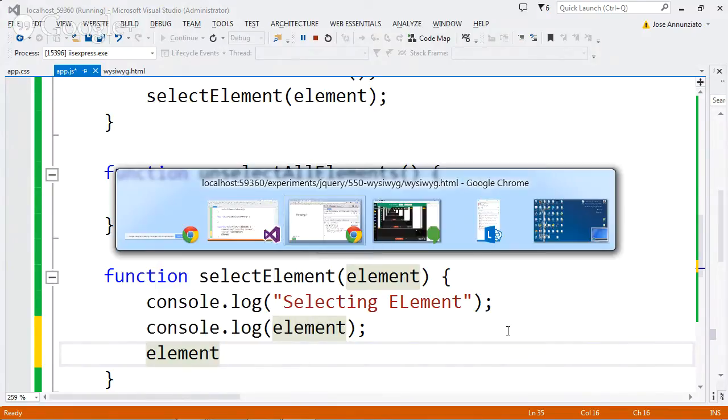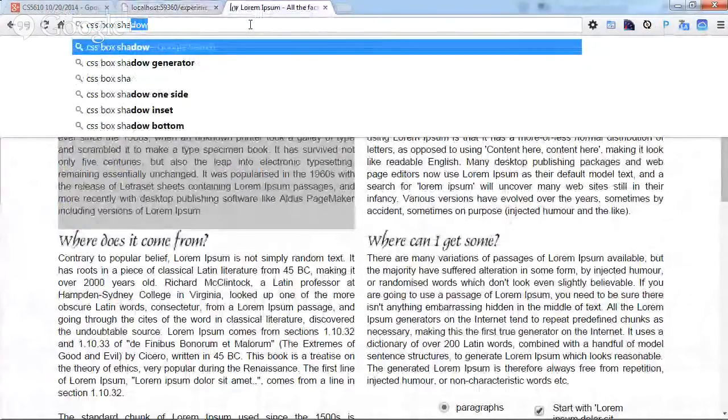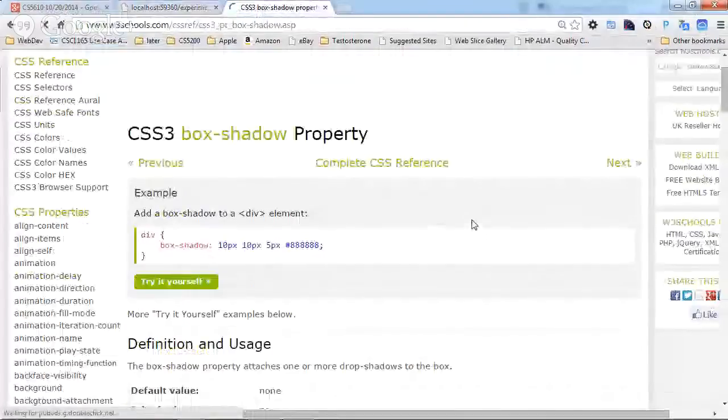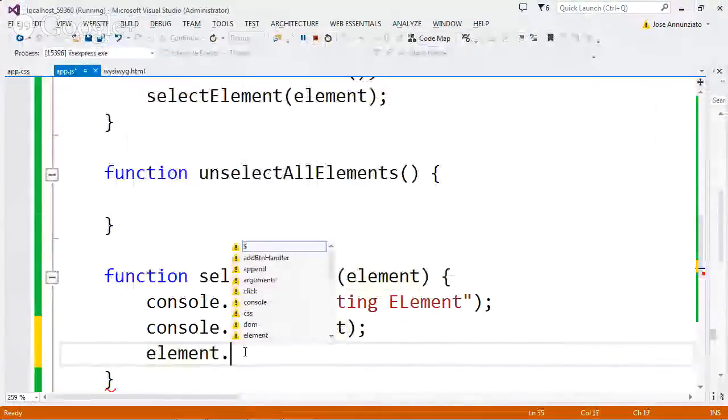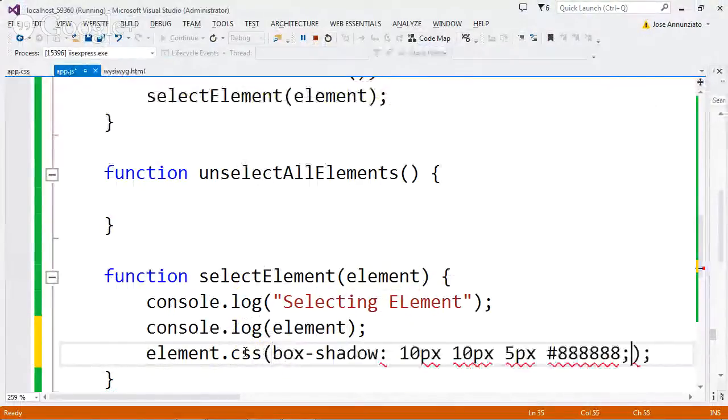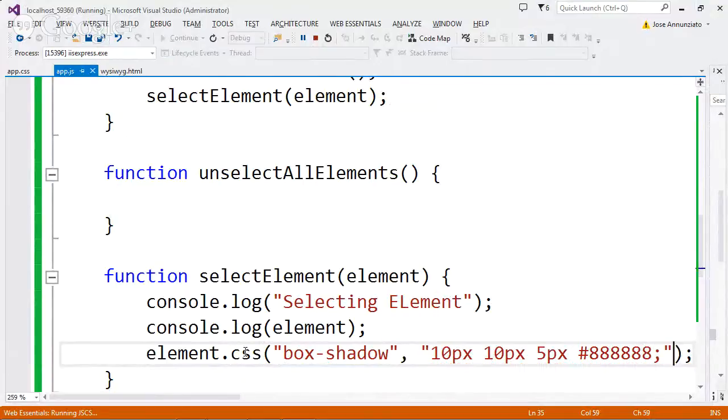To do a shadow, let's do a CSS for shadow. So CSS box shadow. Yeah, there it is. That's the CSS that I need. I'll grab that and I'll say, okay, I have the element. I want to do a CSS around it. It'll be box shadow, comma, and then this string over here. This says how many pixels off the center. Do you want to go to the right and then over? If we do that, let's see.